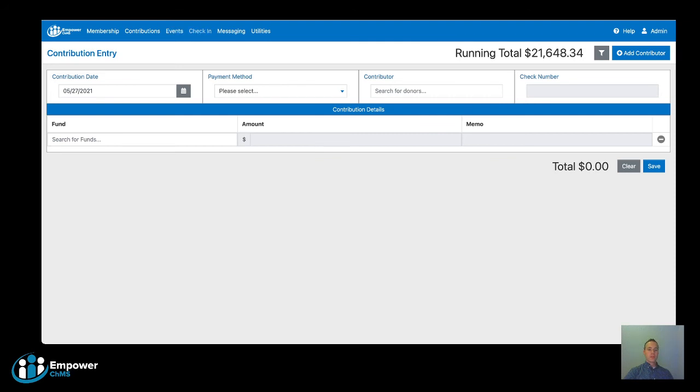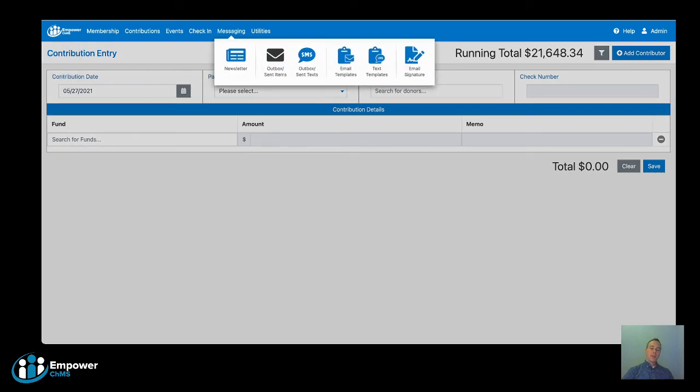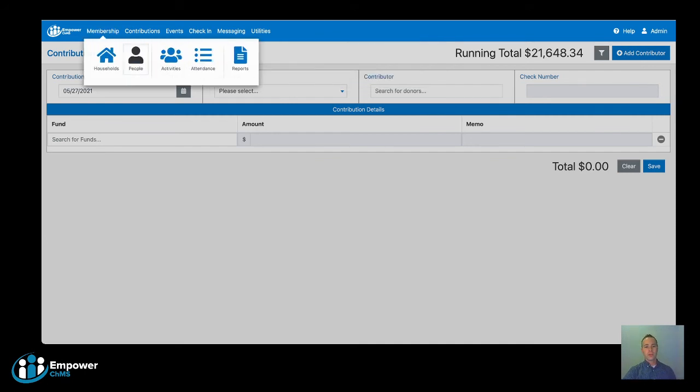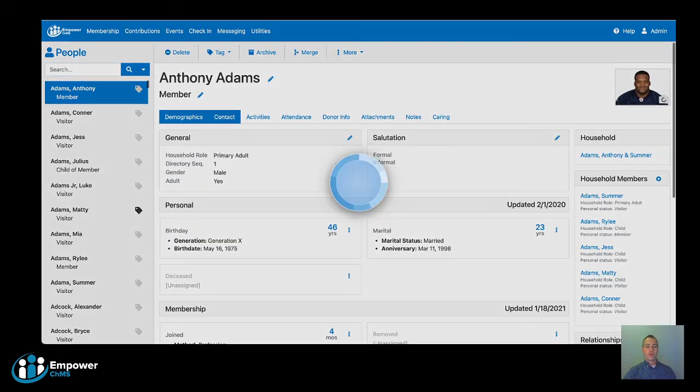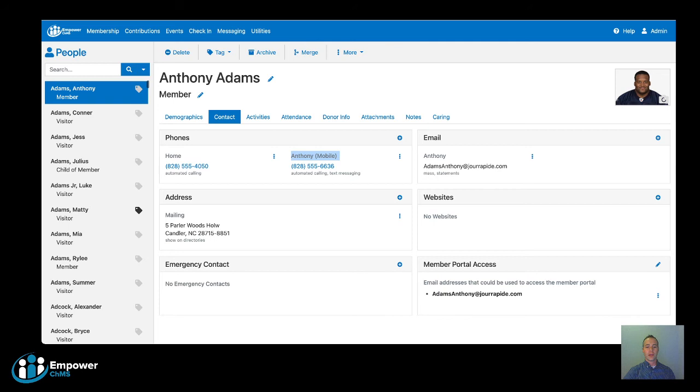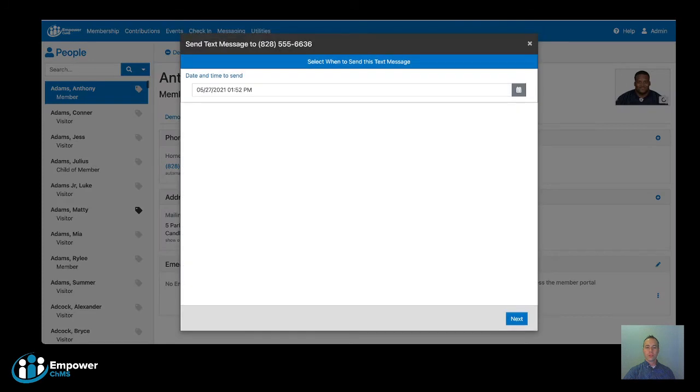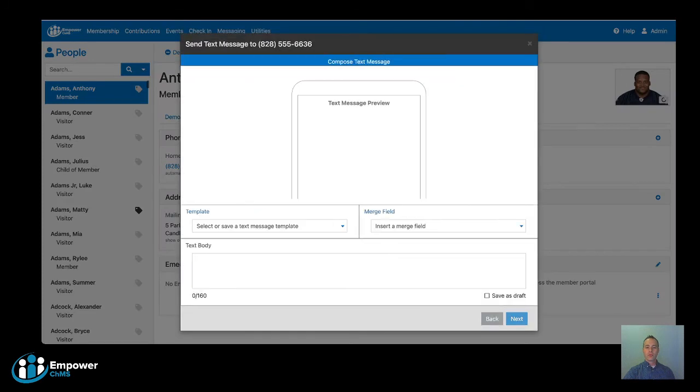But let me jump back over to messaging because I want to tell you about this. We're really proud to be able to offer text messaging. Let me show you that real quick. So let's go over to the People tab, and you have contact within there. See, Anthony has a mobile number. He does accept text messaging right here. And so I'm going to click right here, and you just click send text message. Simple as that. And it's going to pull up a pop-up menu that walks you through. When do you want to send it? Say now. Walk through. You can fill out your text message. You can insert names or merge fields. Next, and you will send that text message to that individual member.